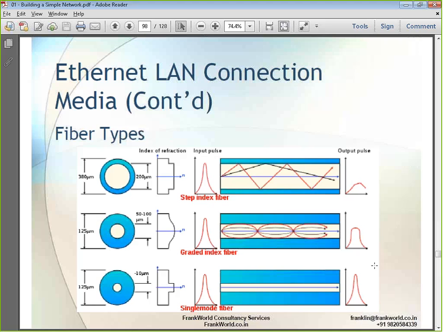Okay, so that is just giving you some basic idea about fiber types. Okay, but then typically this is what you would have. You understand?